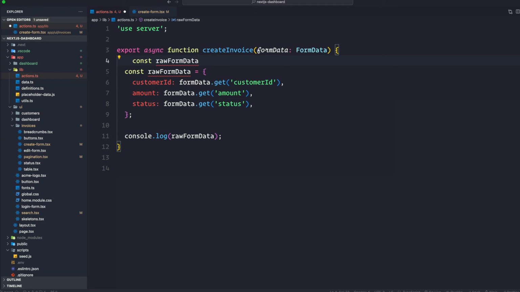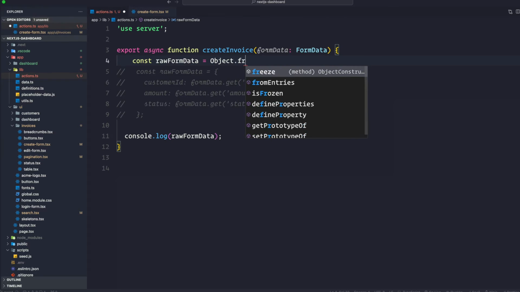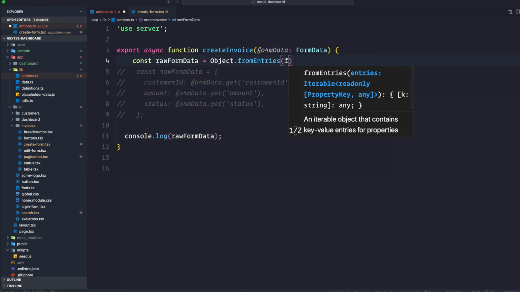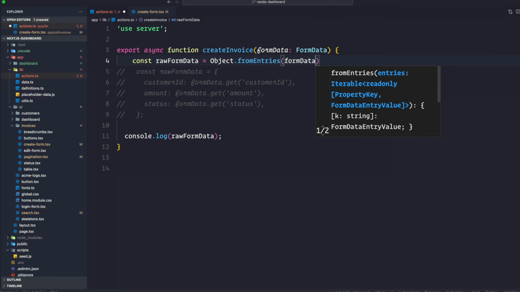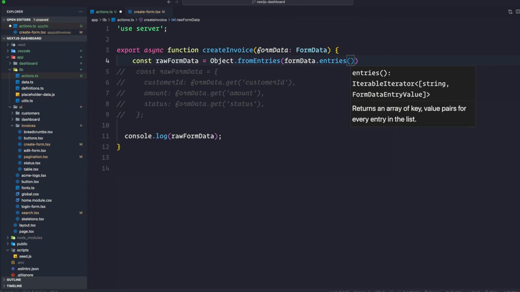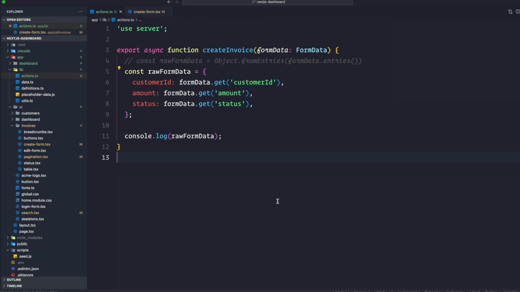Let's comment this out for a second now, so it doesn't give me an error, which is going to be Object.fromEntries(formData.entries()), like so. Okay, so you can use that one too if you have a lot of fields in your form, but for now we are just going to use formData.get.